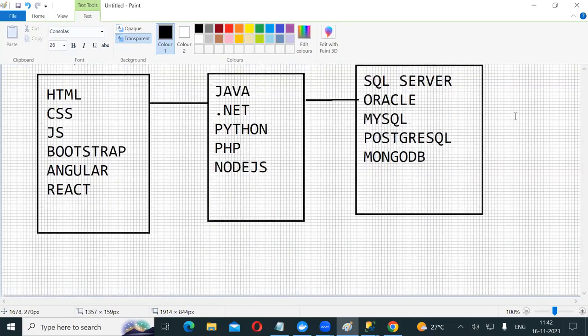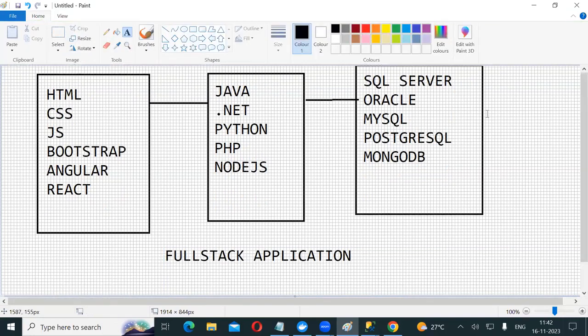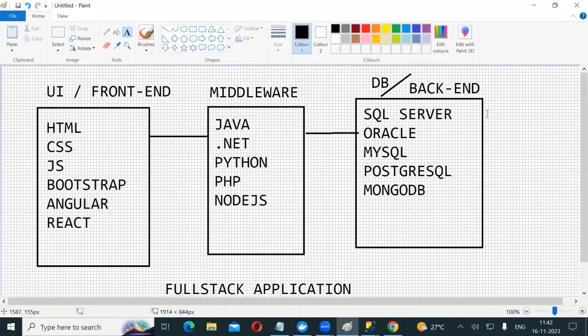So if you want to become a full stack developer, you need 3. You have to be expert in 3. If you are expert in 3, then you can become a full stack developer. Expert in front end, expert in middleware, expert in database. Sir, I know only SQL Server. Can't I attend interviews and get jobs?